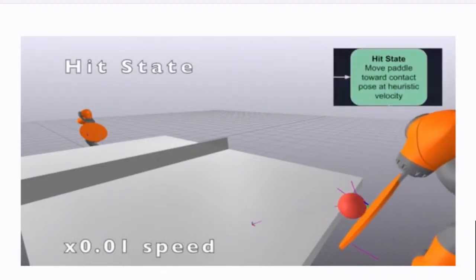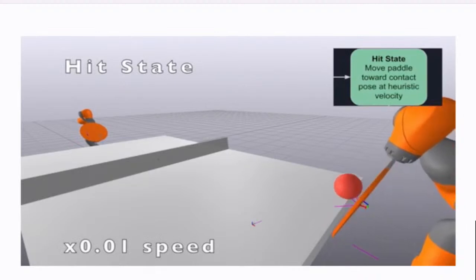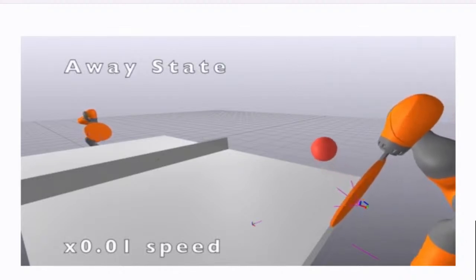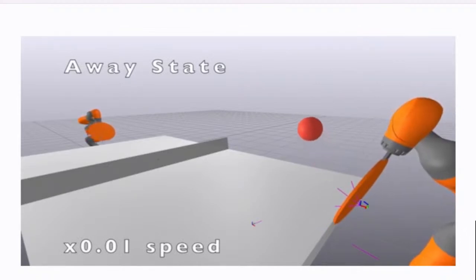When the ball is close enough to the contact point, we transition to the hit state to start accelerating the paddle towards the ball. Intuitively, the faster the ball is traveling, the slower we want the paddle to move, otherwise we're adding too much energy to the system. If the ball is bouncing too low, we also want to tilt the paddle upwards to add more vertical impulse. After successfully hitting the ball, the velocity vector should now be pointing away from the paddle.